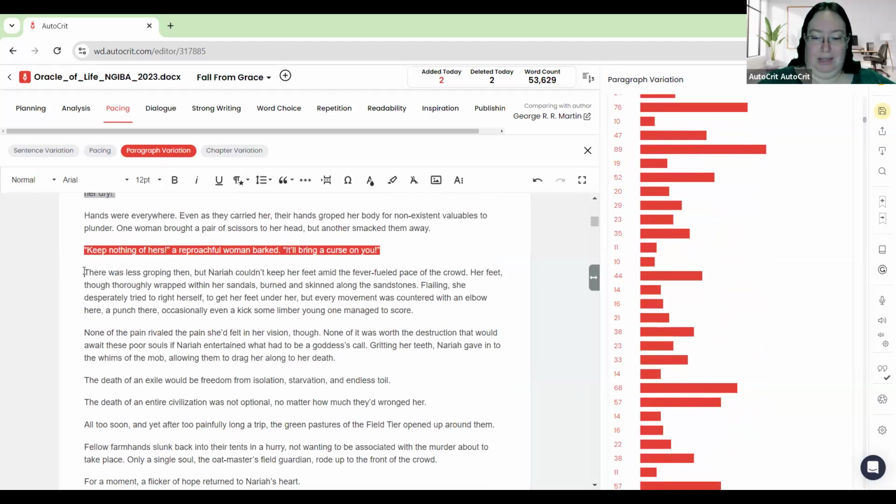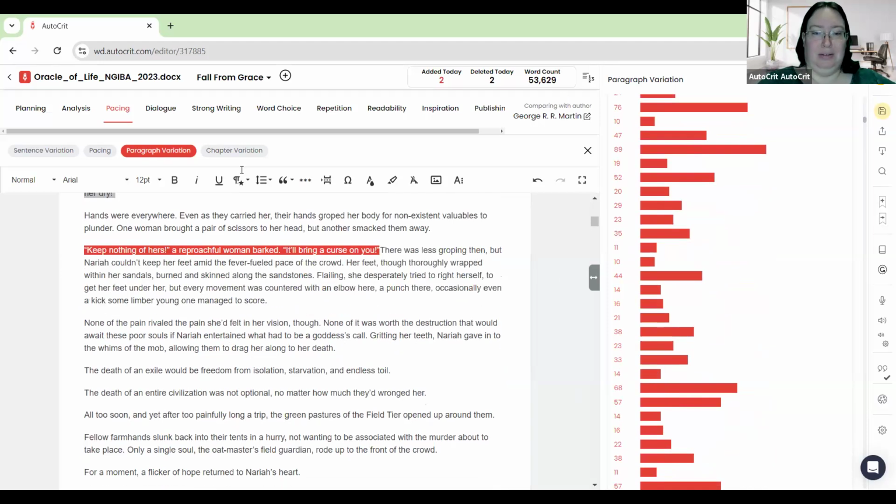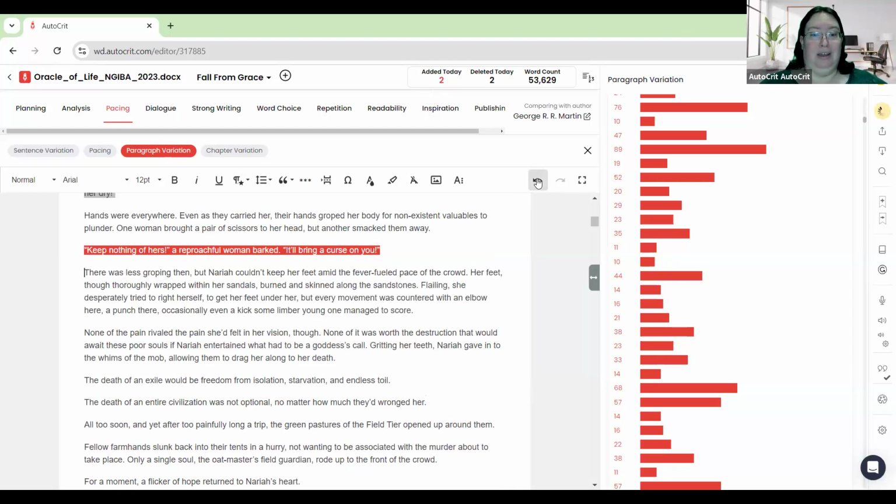"There was less groping then" is a response to this quote. So I could technically add it onto the end of the quote, since it's not bookend dialogue where it opens with a quote, has a tag and ends with a quote. So you have some creative decisions to make here. One of the things I love about AutoCrit is it will not write or rewrite any portion of your book for you. And the reason it doesn't just autocorrect your book and be like, here's your clean book, is because you can have a very different approach to maintaining your voice and your style when fixing issues like this, right?